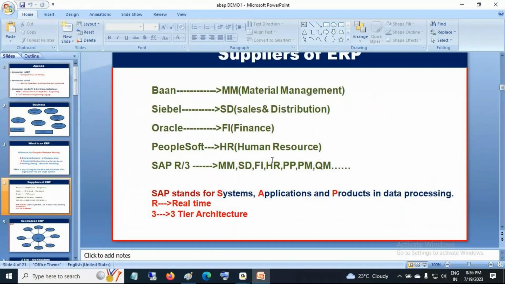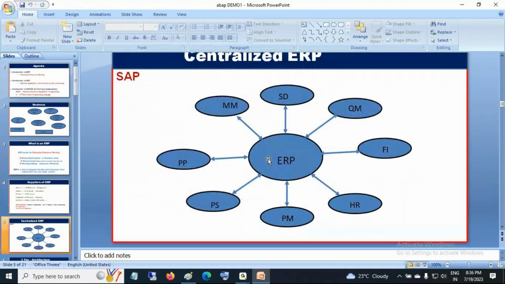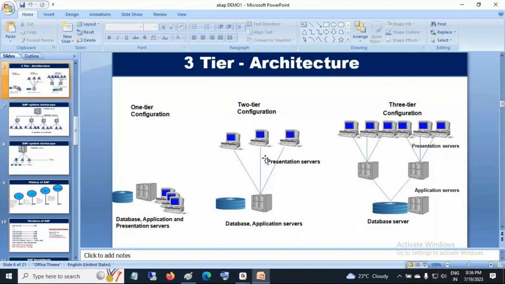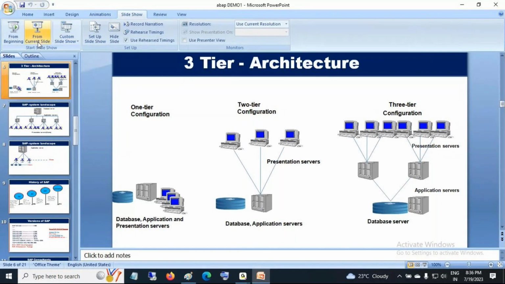I think day before yesterday only we had that session. Yesterday we didn't have class, right? Yeah. So this is the architecture: one tier, two tier, three tier. And this was the first demo, and today is the second demo.